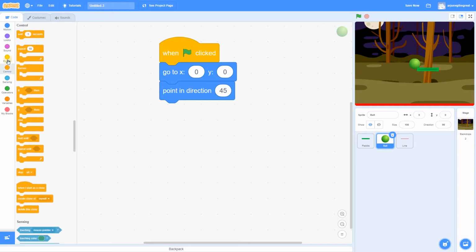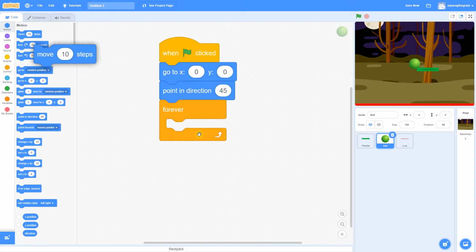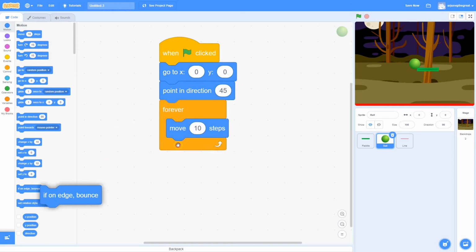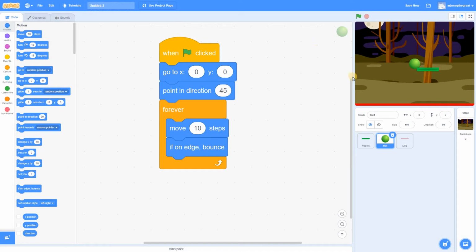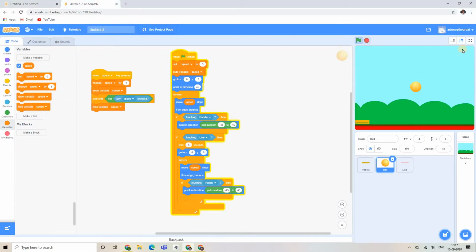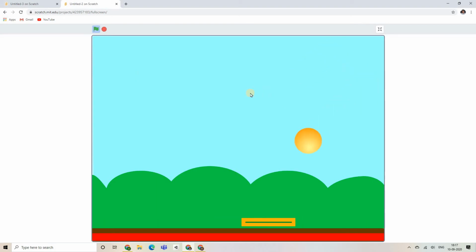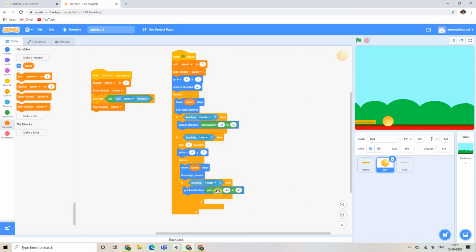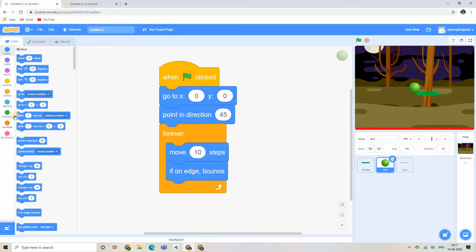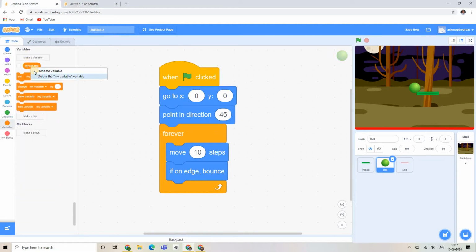And then we're gonna do forever. Go to motions, move 10 steps before each bounce. Now you can see in the last project I control it. So the speed is 5, and if I increase it going faster, wow, I can't even control it now. Wow! Whoa. Yeah, that's uncontrollable.